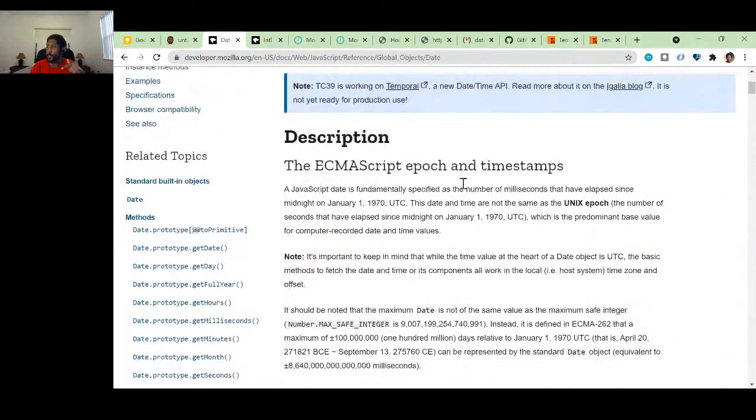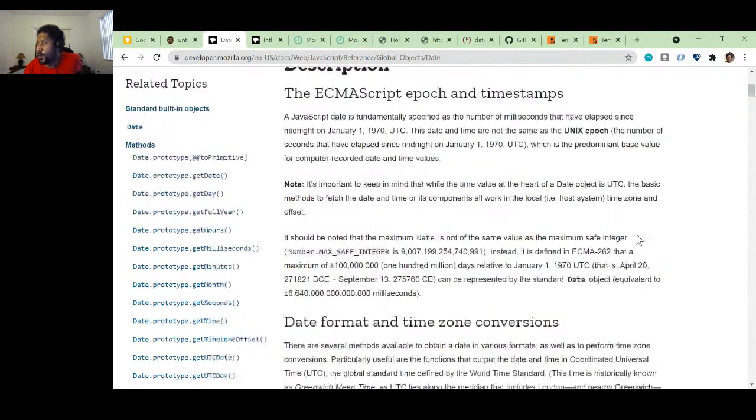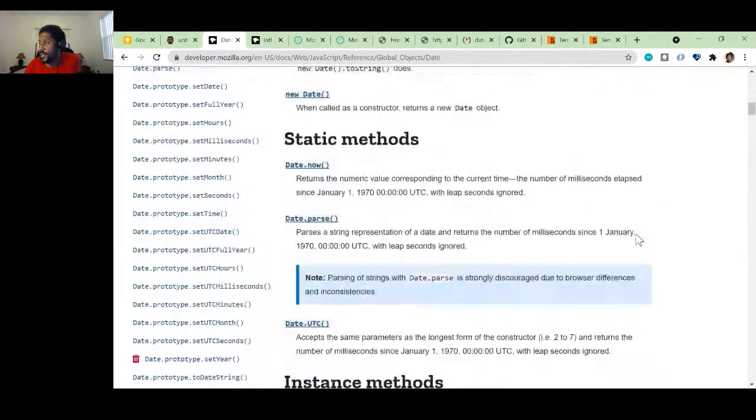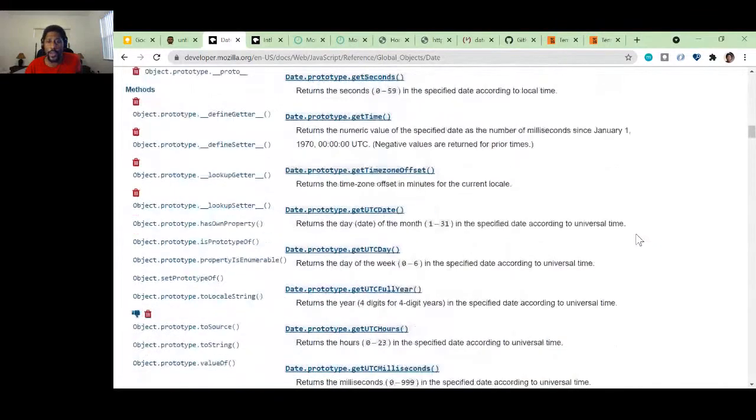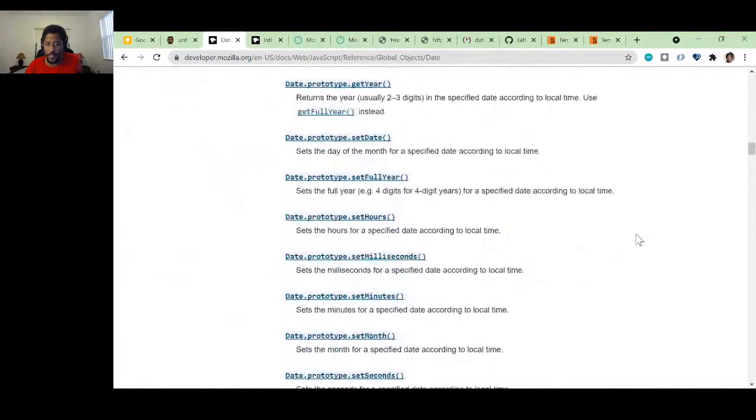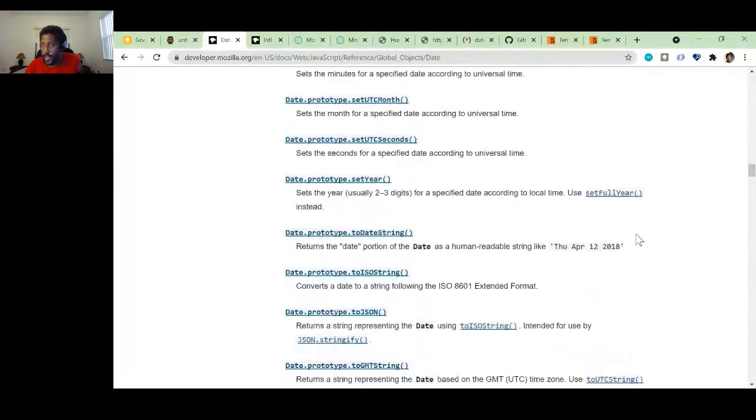So, epoch and timestamps. When you do Date.now, that's the Unix epoch, the number of seconds elapsed since midnight on January 1st, 1970 UTC. And time zones are a whole other thing to deal with. There's a lot of stuff you can do with it. It's pretty cool, but like I said, it's dense, and there's a lot to try and figure out with it. And that's just the date.